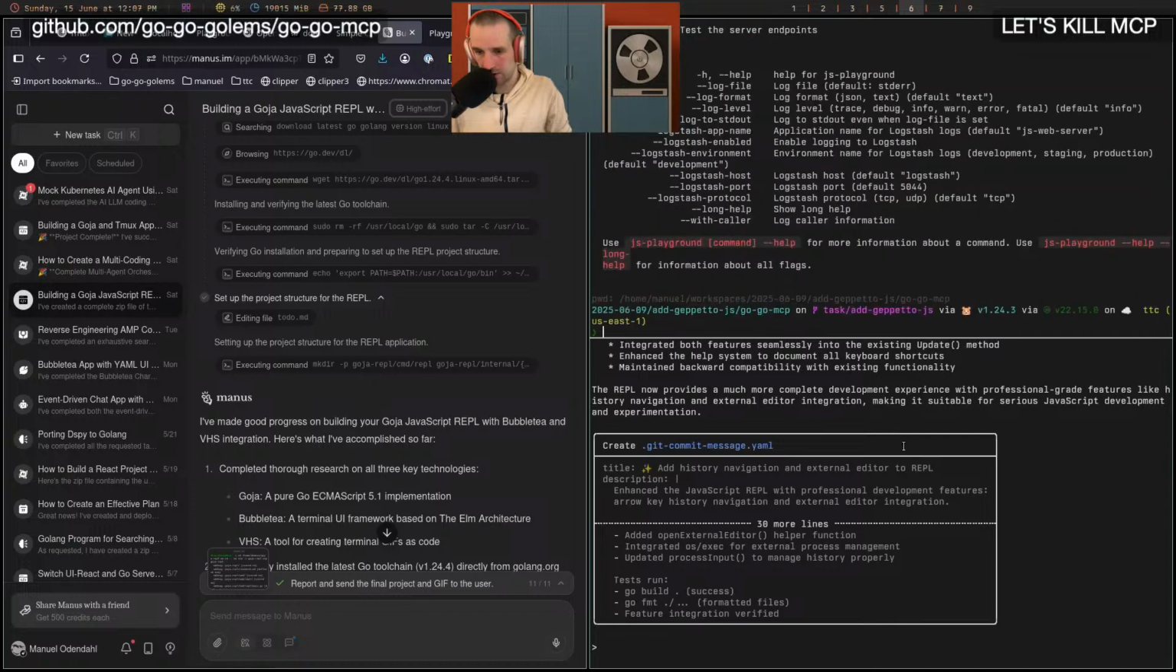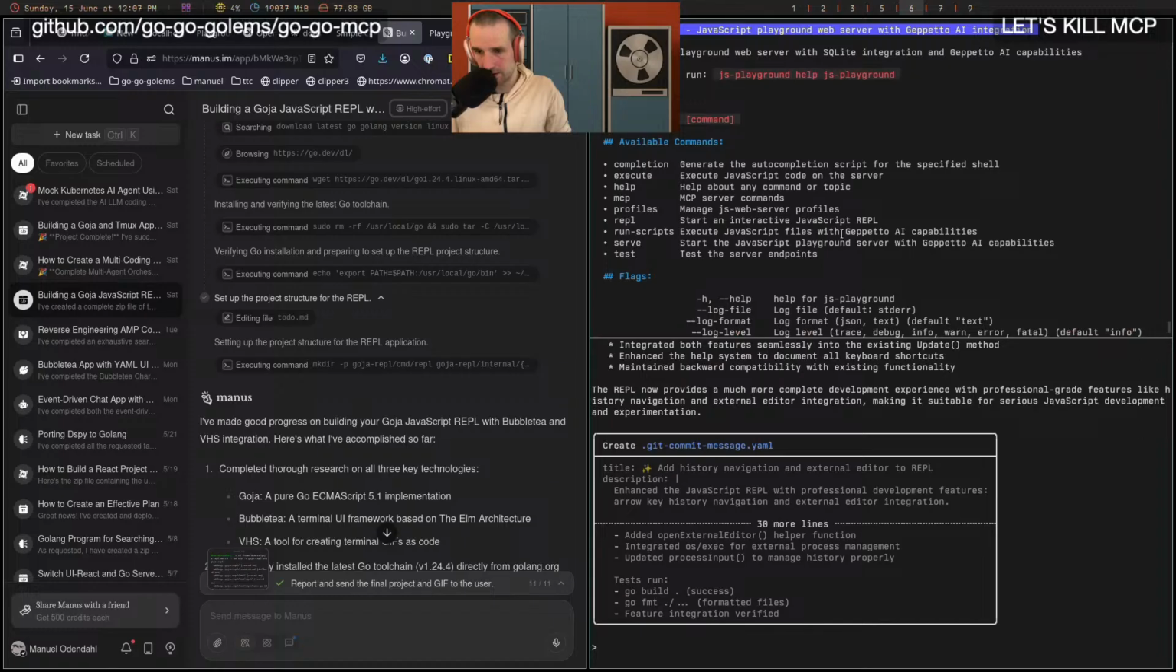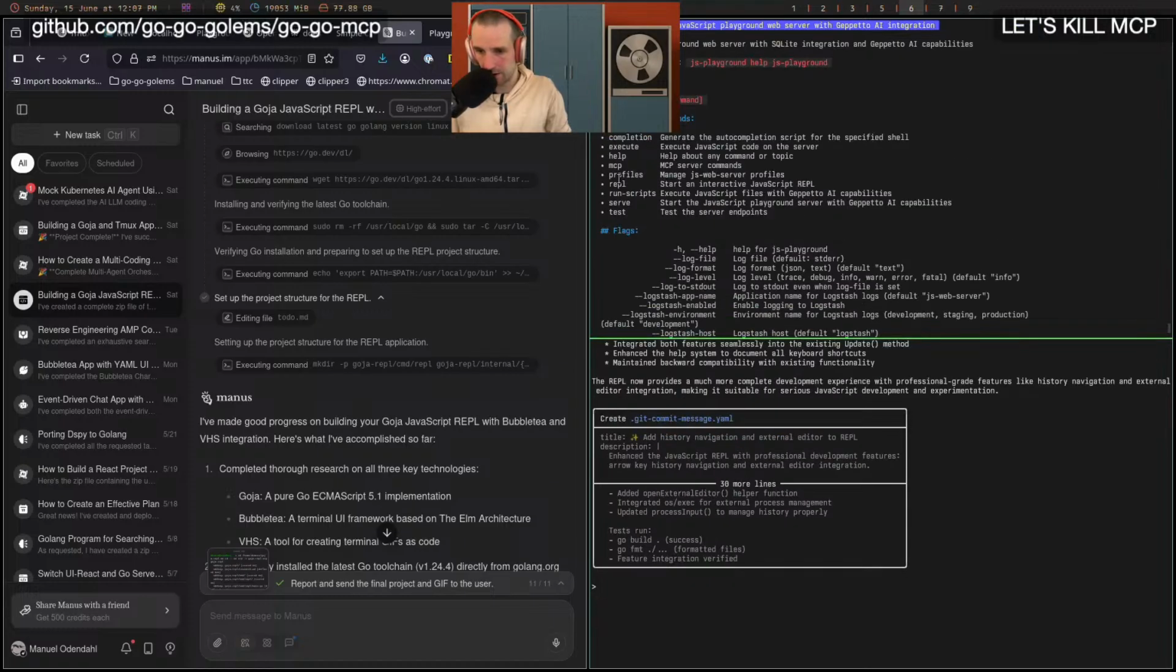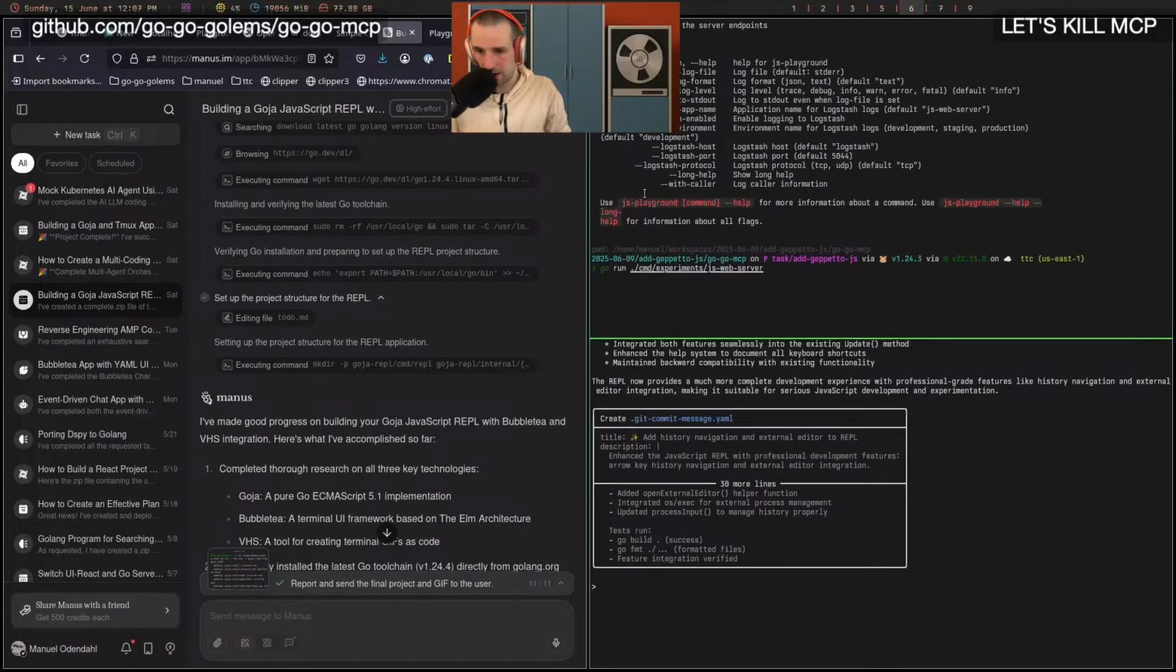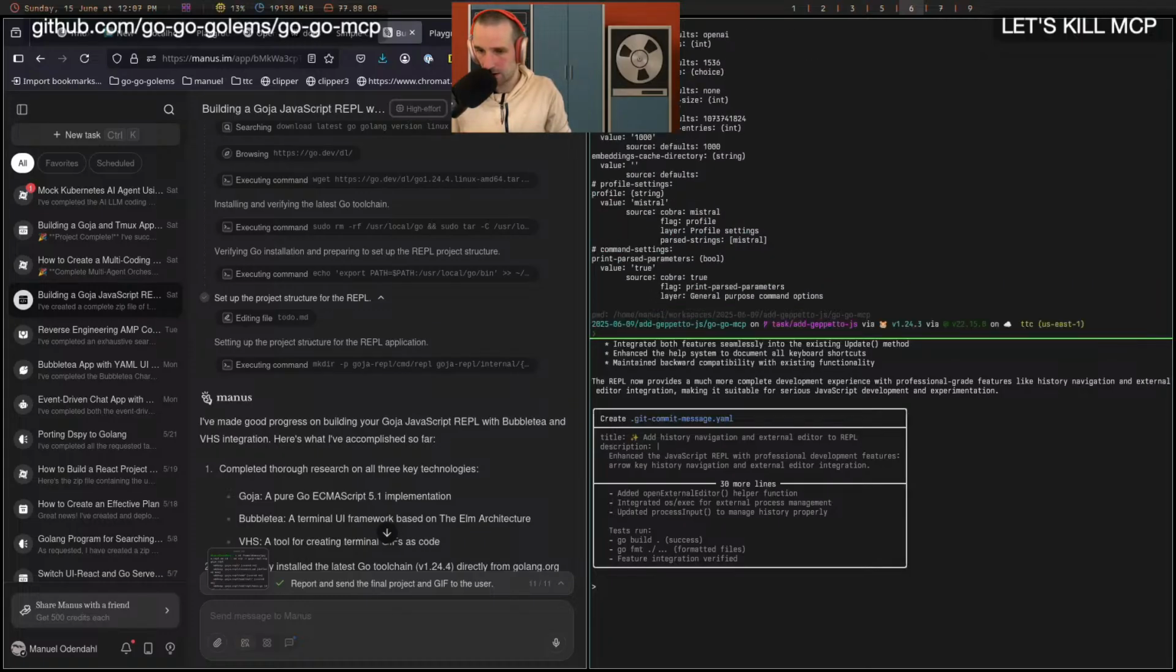If I do JS, let me... It's starting to get a bit unreadable here. Run scripts with Geppetto AI capabilities. Files. Oh, I did test the thing, right?